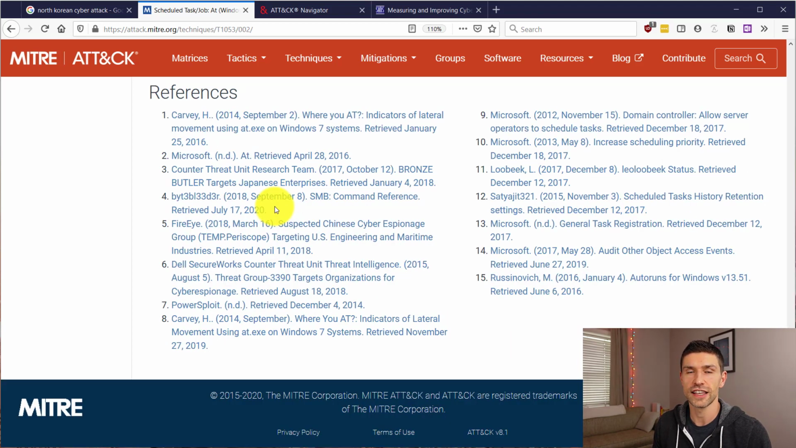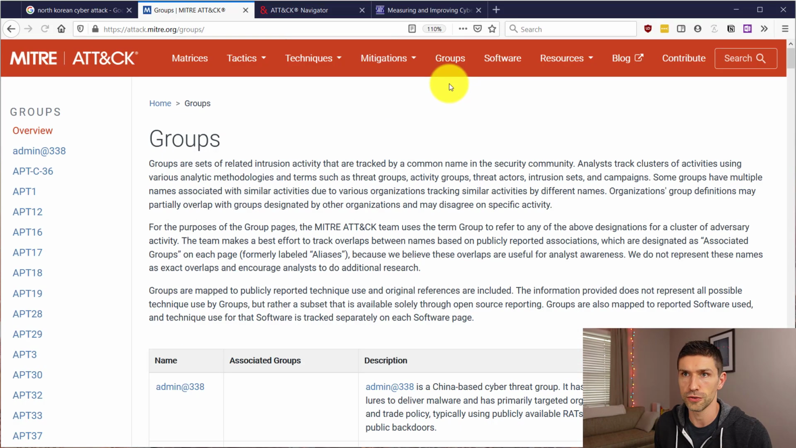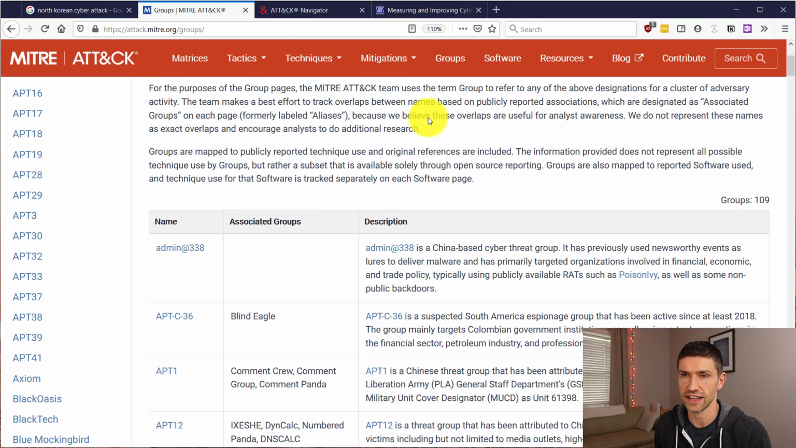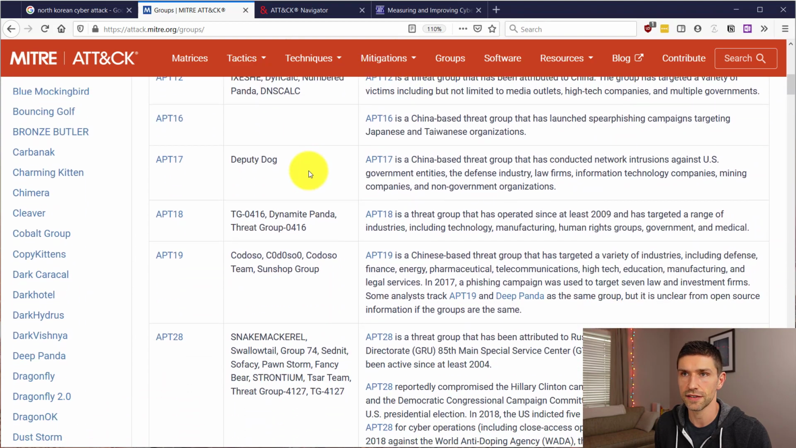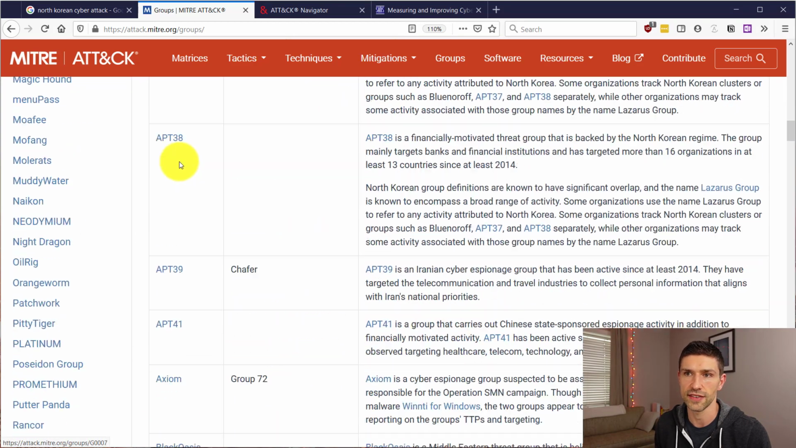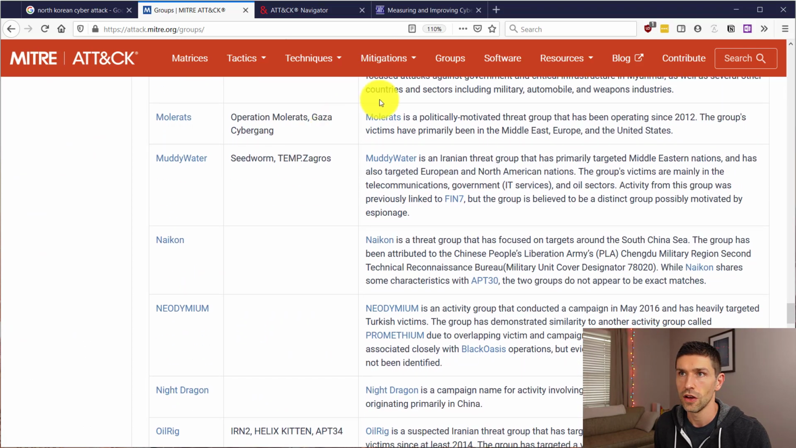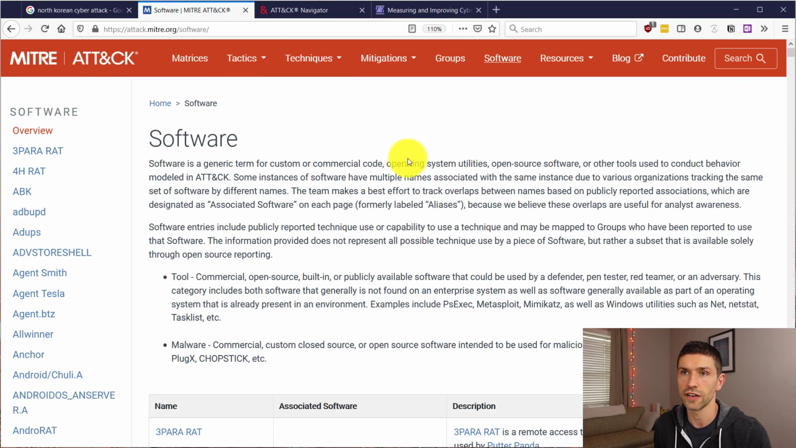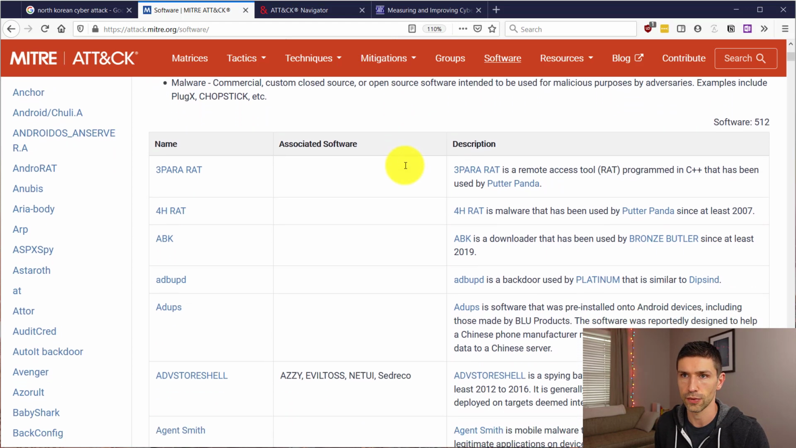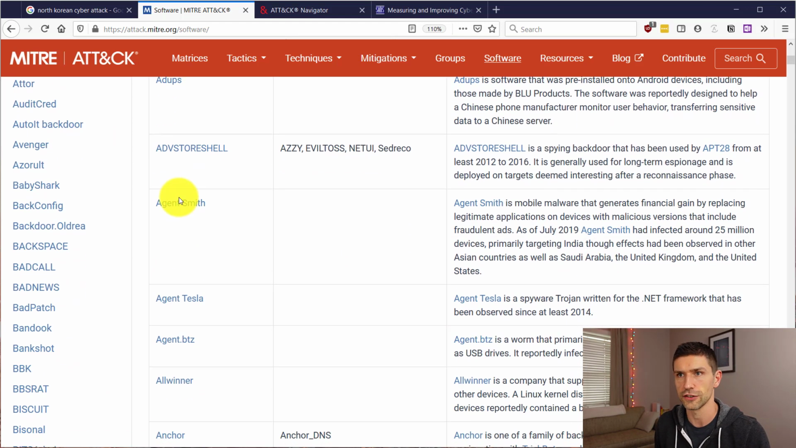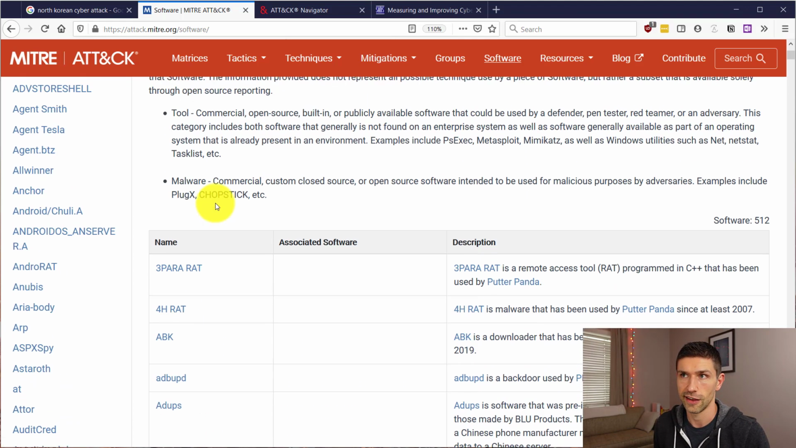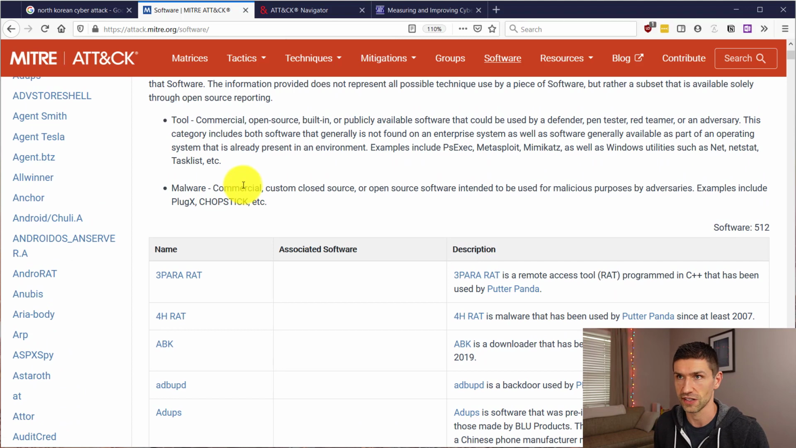The other data is information on the groups that use these various attack tactics and techniques. Lists of known threat groups like APT-17, Black Oasis, or any of these, there's many of them here. We have software, which is used by groups. So let's say APT-1, for example, could use something like Agent Smith. There is a group-centric organization. There is a software-centric organization.